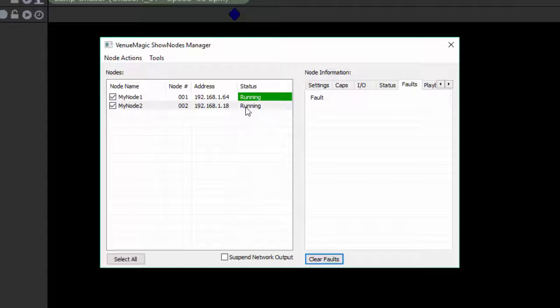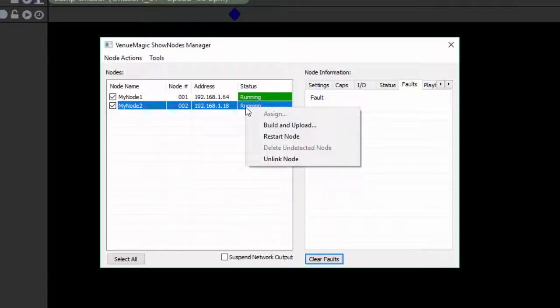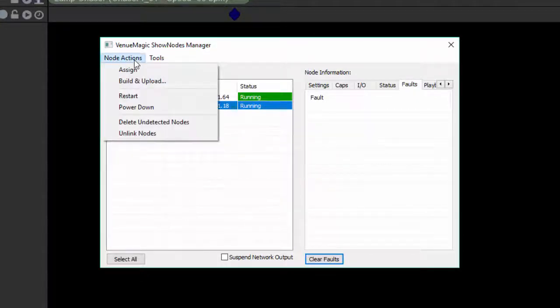The last option on the right-click menu is Unlink Node. We'll get back to this one in a later video. Take a look now at the Node Actions menu. You will notice the same options as on the pop-up menu plus one more. Power down will turn off the selected node completely.